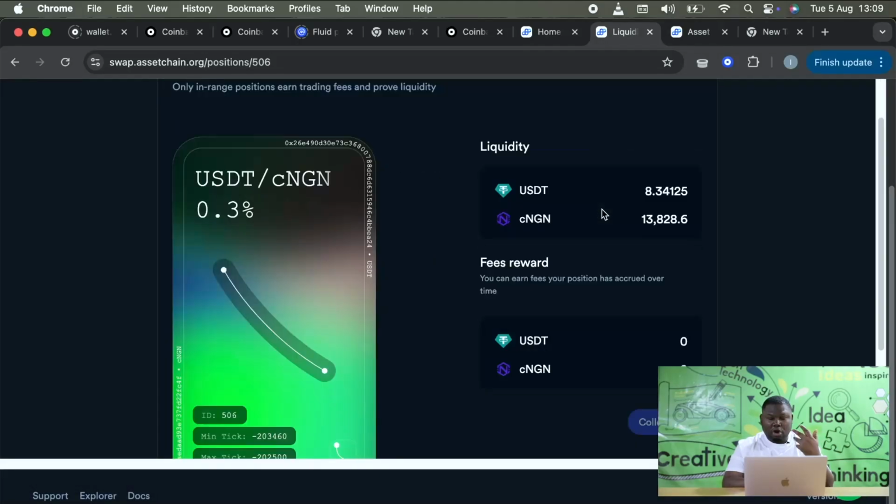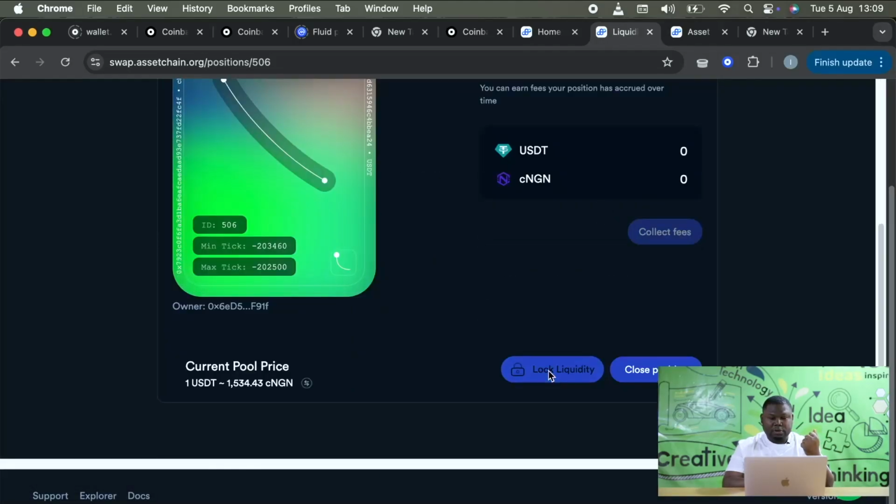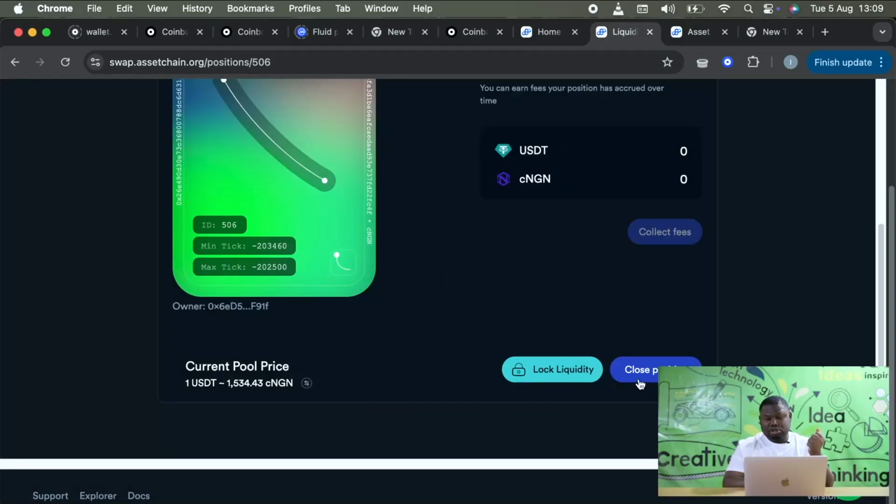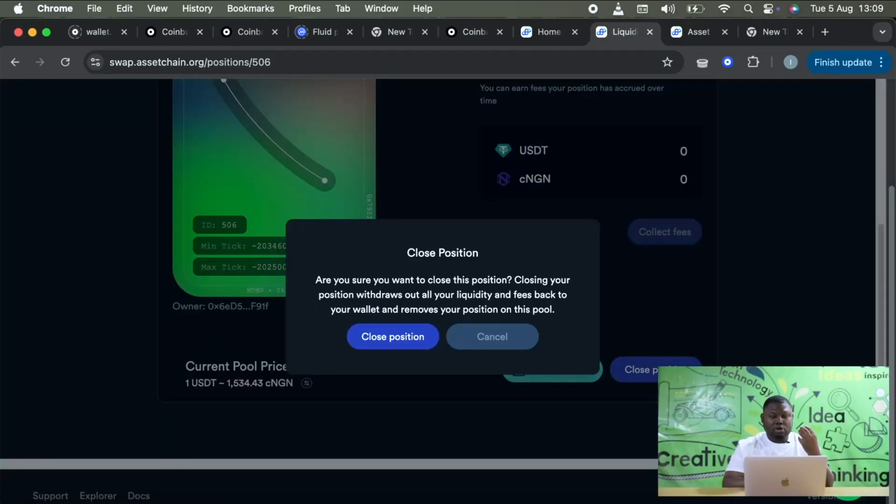Finally, you can also lock this position, right? Locking it enables you to get points which you can use to redeem our native network tokens at TGE. You can select the number of days you want to lock and then click on lock liquidity, right? And that will be done. Then you can also close this position. When you close this position, all your funds and accumulated interest will be transferred back to your wallet, right? So that is how this works.